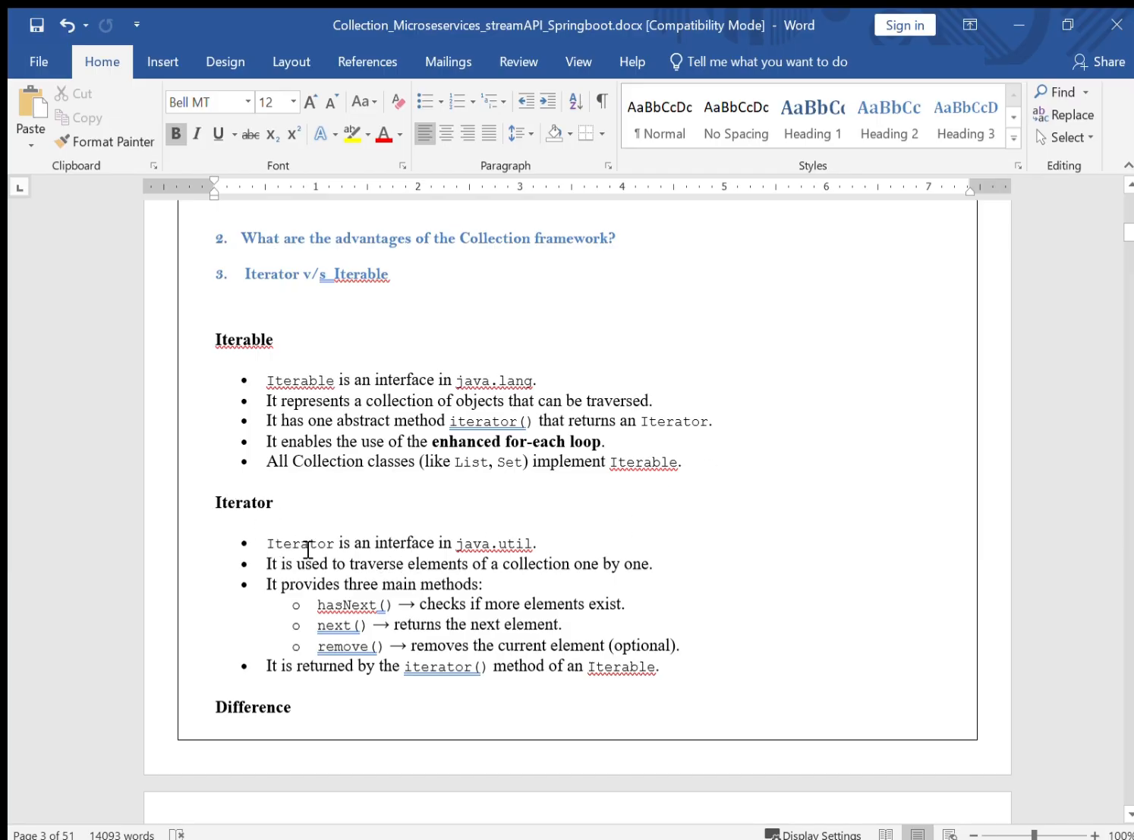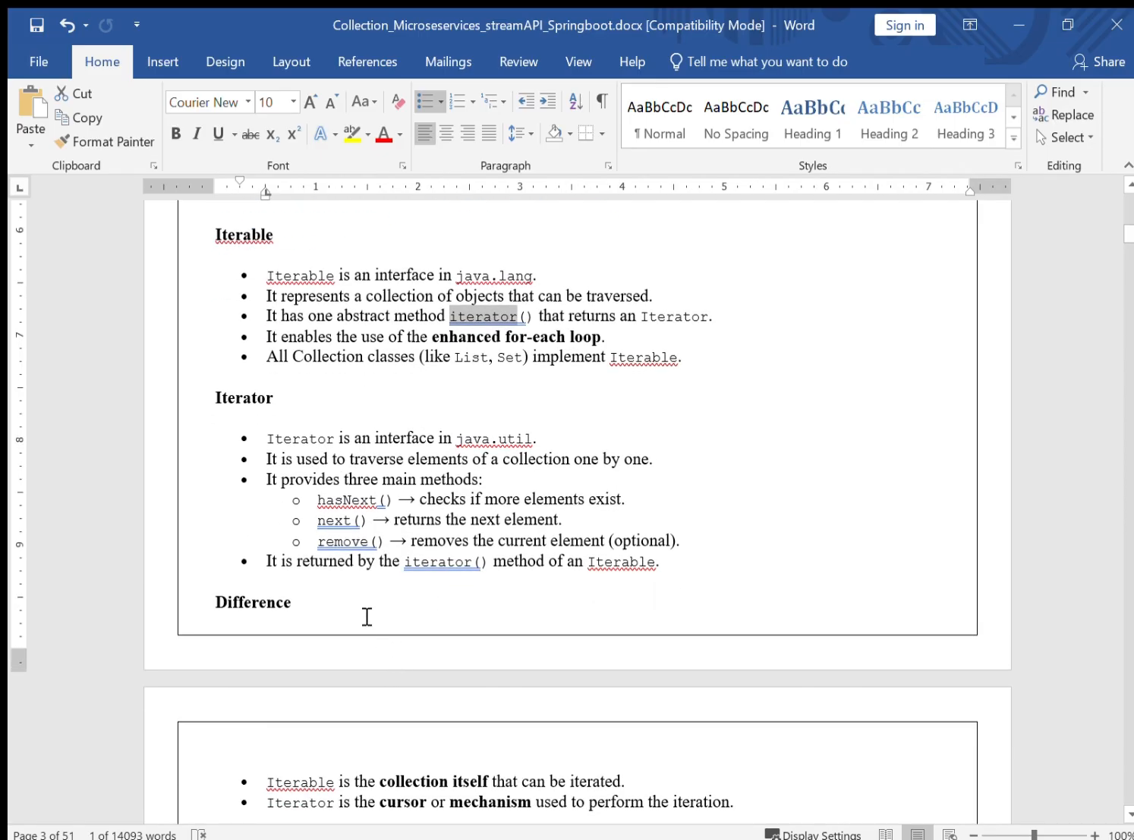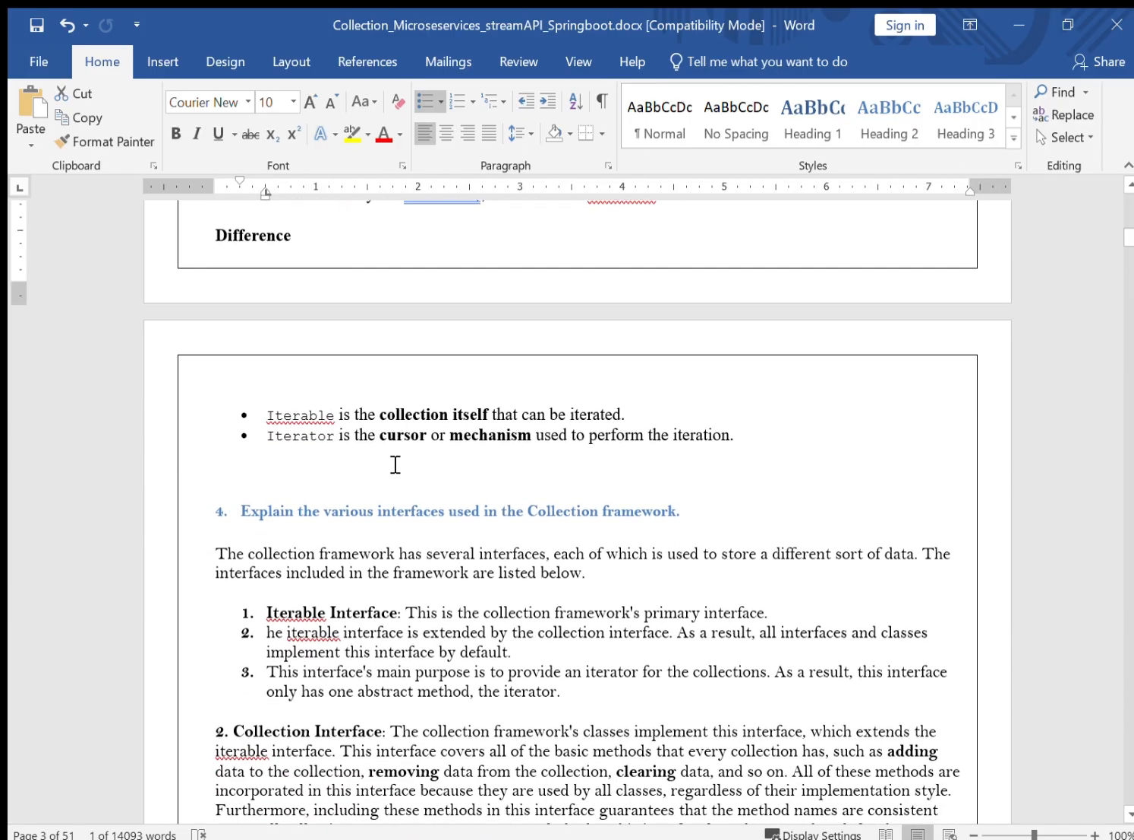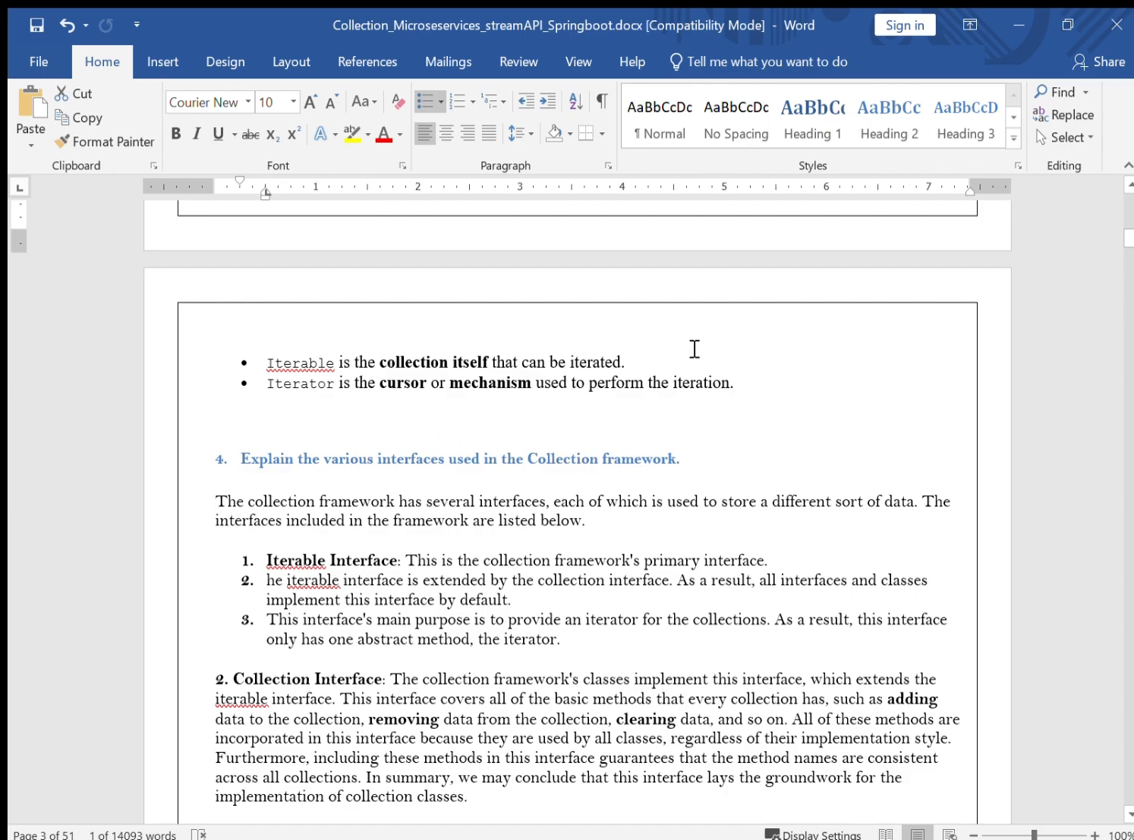Iterator is an interface in java.util, and iterator is also a method in Iterable. It is used to traverse the elements of the collection one by one. It provides the main methods hasNext, next, and remove. It is returned by the iterator method of the Iterable. The difference: Iterable is a collection itself that can be iterated, and Iterator is the cursor or mechanism used for performing the iteration.